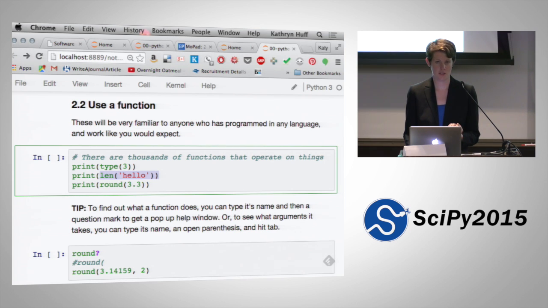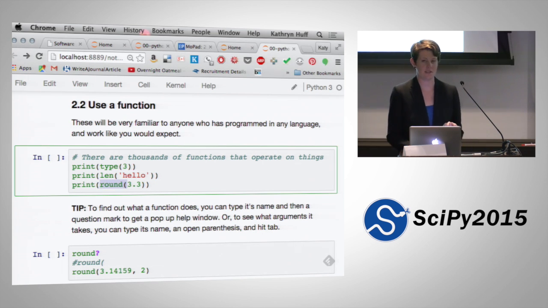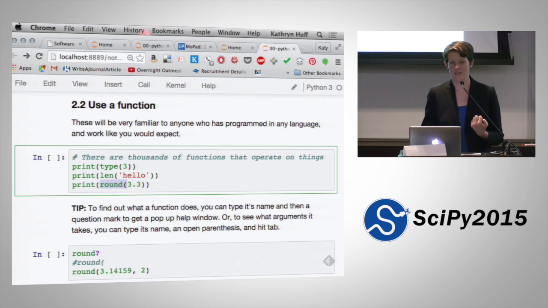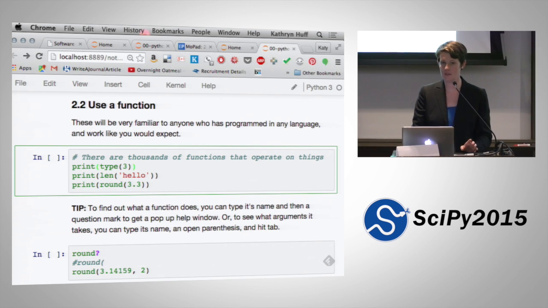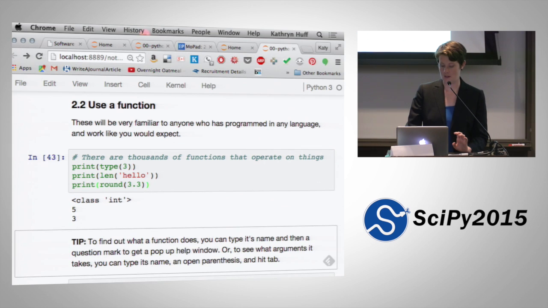You can all count. It's 5, that's correct. All right, and round. So what do you think round probably does? It rounds the number to the nearest integer. That's correct. And so what we should see here is print type 3 should give you int, print len hello should give you 5, and print round 3.3 should give you 3.